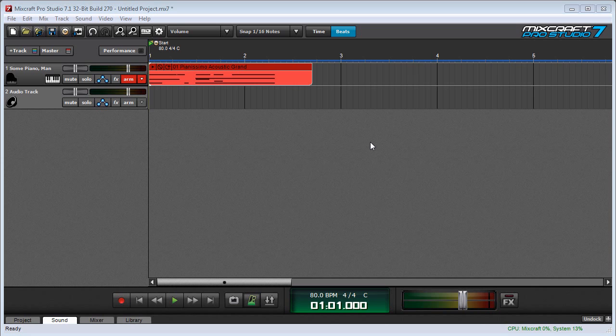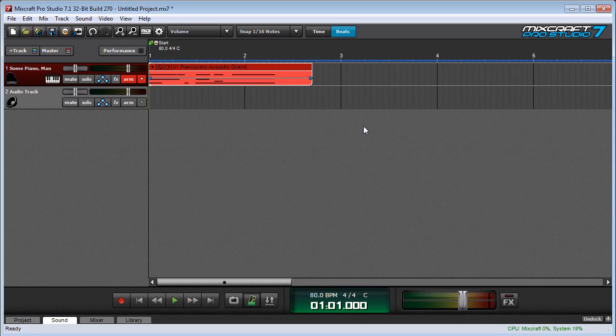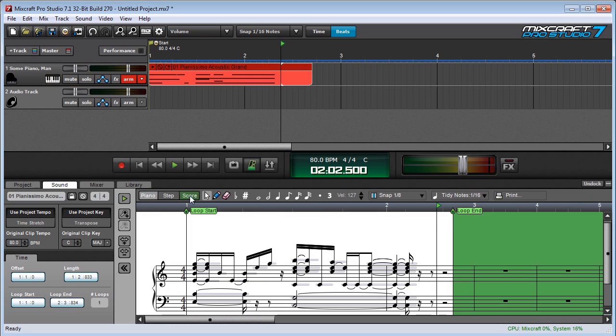In this video, we'll talk about Mixcraft's MIDI score edit window. I've recorded a piano clip here, and if I play it back, it sounds like this. To edit in the MIDI score editor, I'll double-click it, and then select Score, and you can see all the notes on the staff right here.